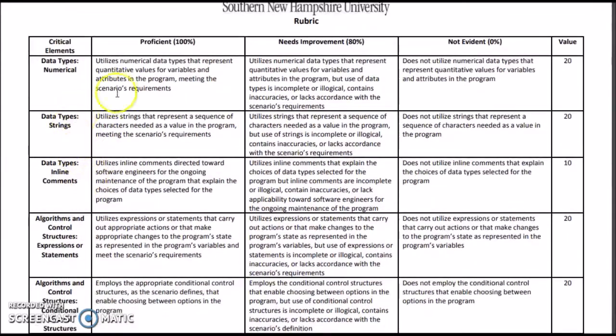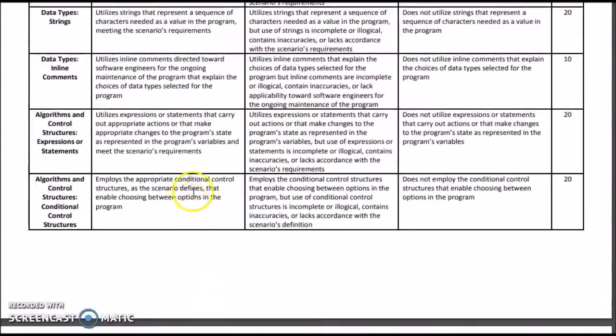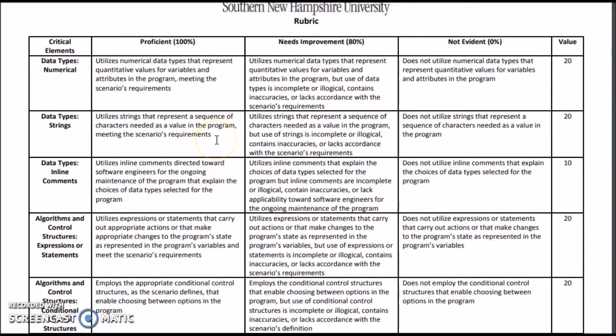I highly recommend that you look through the rubric, look through each of the critical elements, and make sure you pay attention to the proficient column, as this is what's going to be used to grade your assignment. Okay, so if you have any questions about any of this, please reach out as soon as possible, and I'd be happy to help.